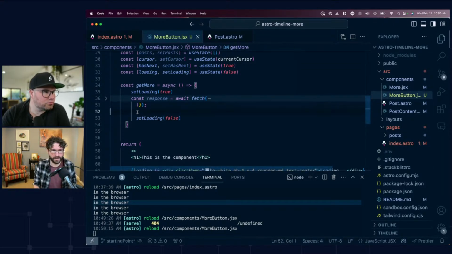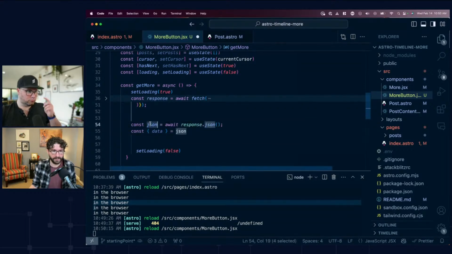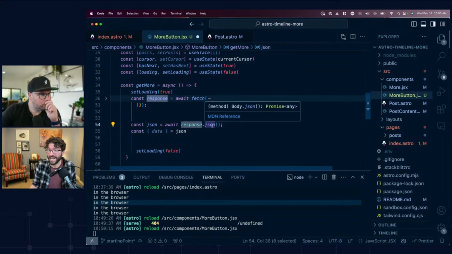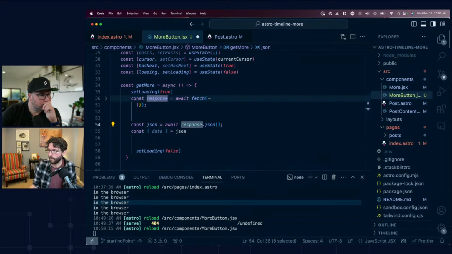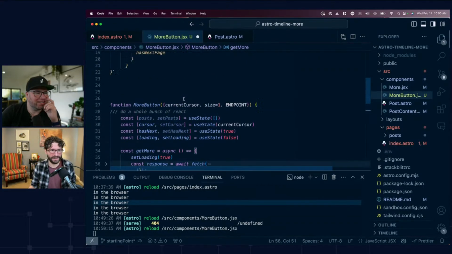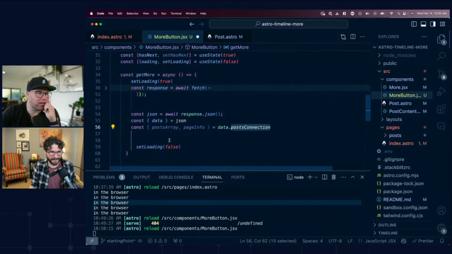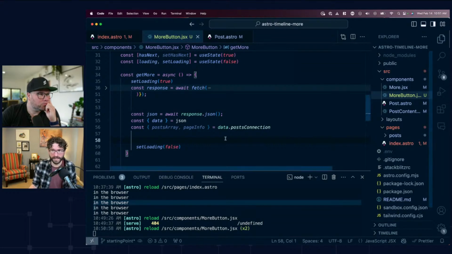We're getting this response back, and just like we did on the home page, we need to get the JSON, and we need to get the data off the JSON. So await response.json. We're going to JSONify the response that we get from Hygraph. We're going to grab the data, and then we're going to split the data into a couple pieces. The pieces we need are the posts array, which is I think what we called it still, and the page info, and we're going to get that off of the page. I did rename that. Did I rename it here? I did not rename it here. So post connection. Let's keep it like this. Yeah. So it works. Cool.